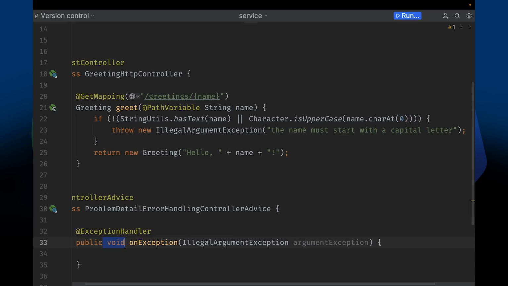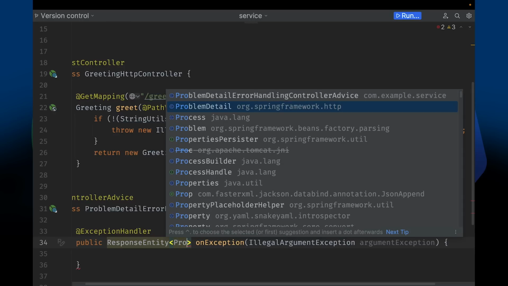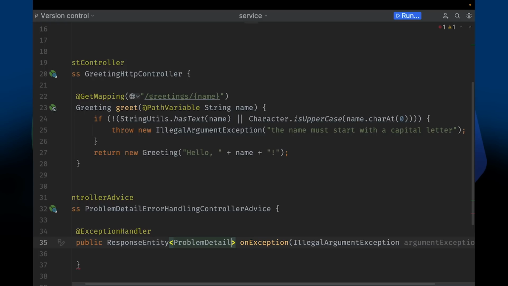And we're going to actually return a response. So actually, we could return a response entity of something. In this case, we're going to return a response entity of problem detail. Or you could just return a regular body. That might actually be just as convenient, right? So I can do that as well.